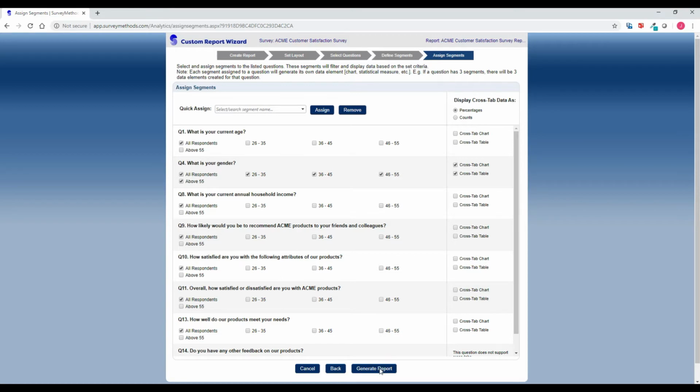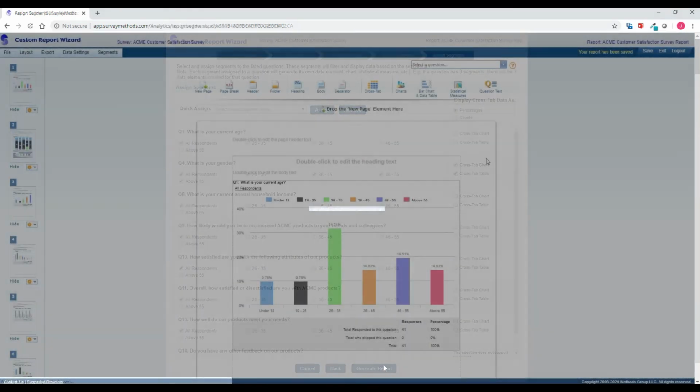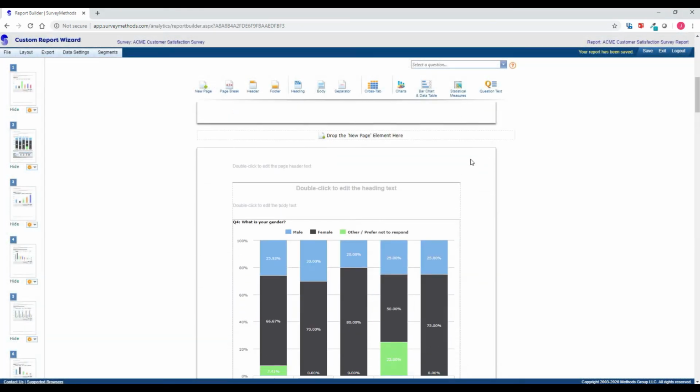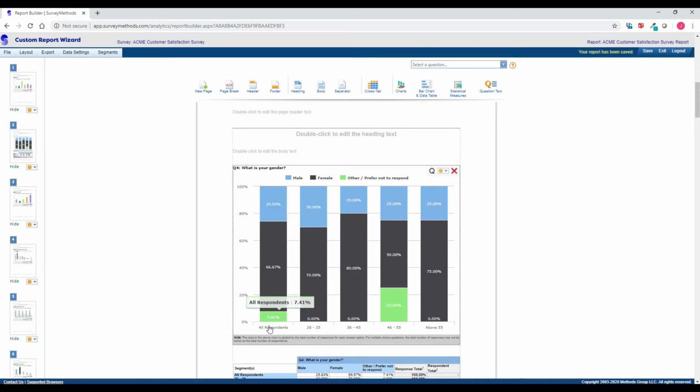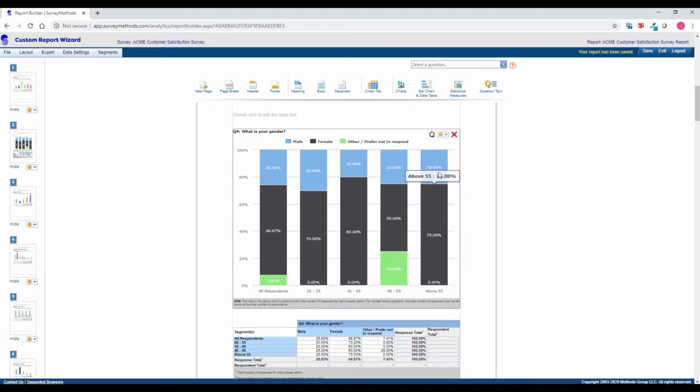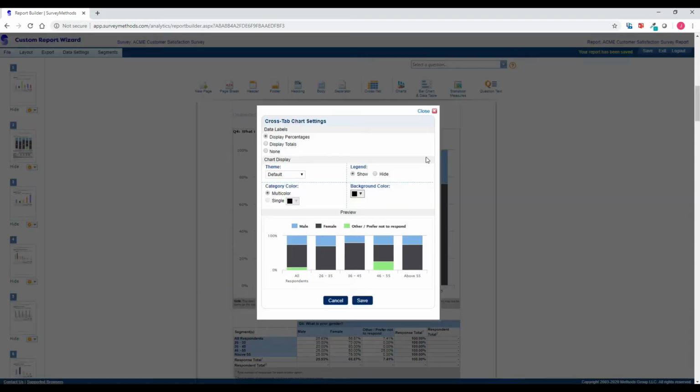Now, instead of 5 different charts, we have one chart where each segment is a bar, and I chose percentages so it's showing us the percent of total. We can instead change it to show count to show the number of absolute responses in each segment and overall.